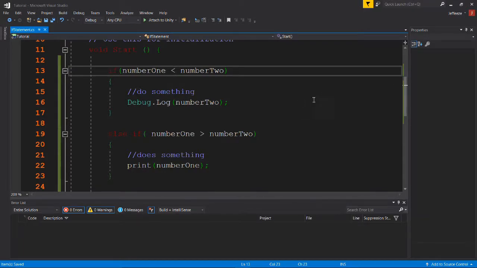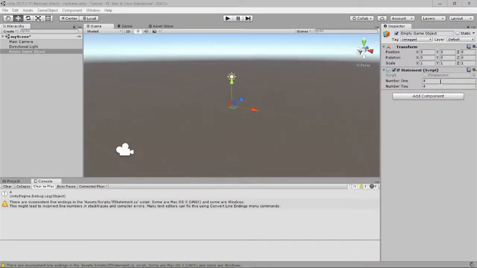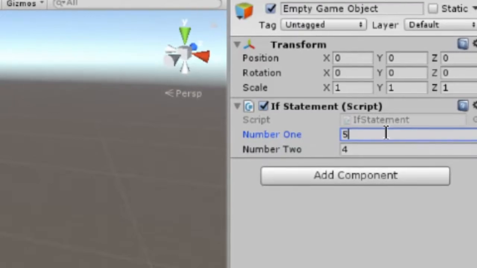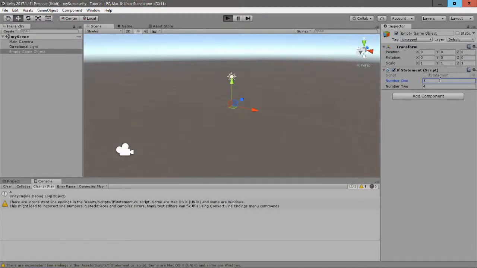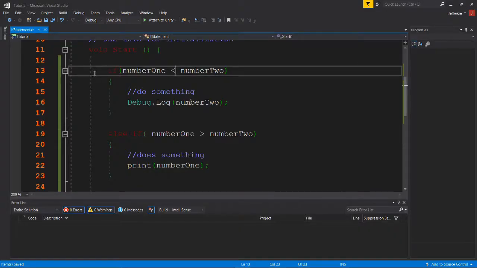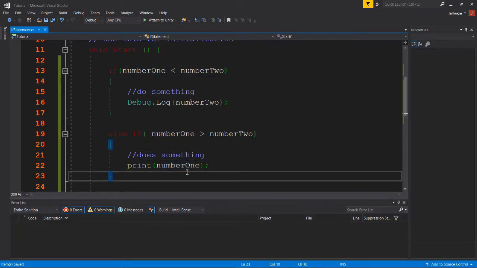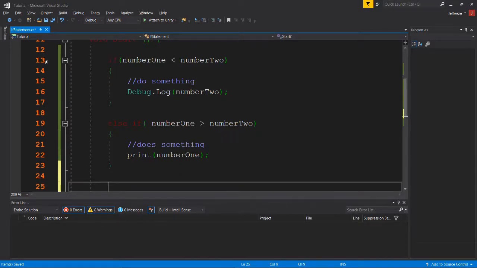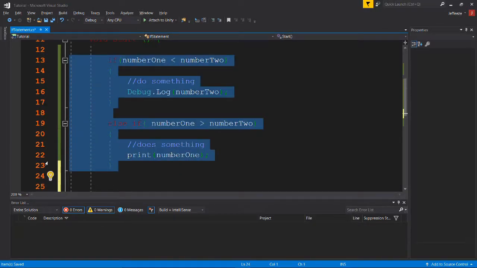Now let's save our script if we haven't already, go back into Unity, and let's make number 1 higher than number 2. If we were to play, it prints out 5. This is because number 2 is less than number 1. If none of these were true, there's something called the else statement. The else statement basically says if none of these are true, then do that.